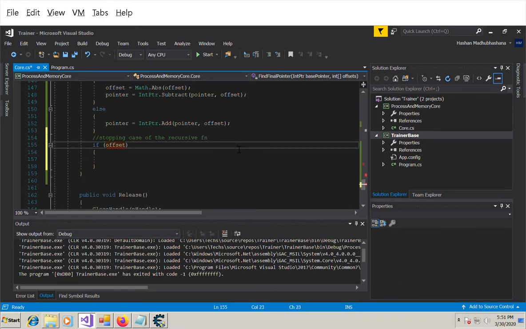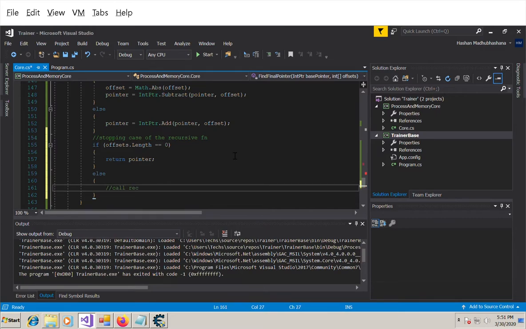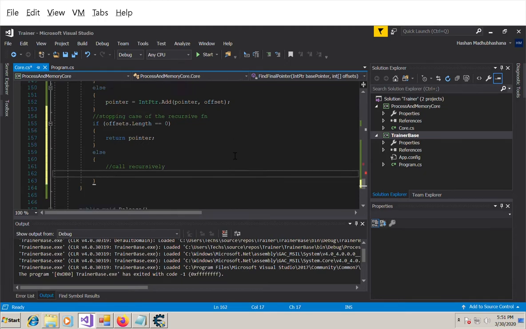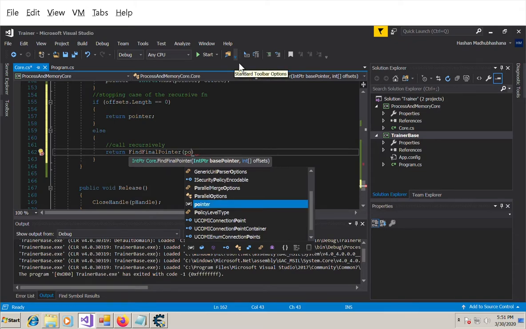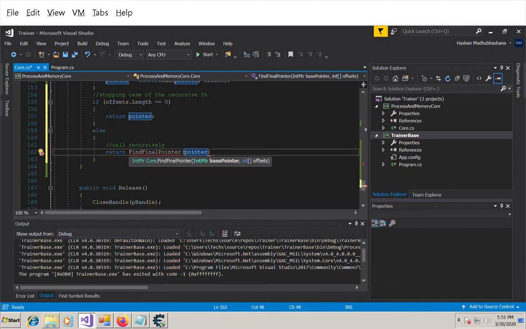First let's see what happens if we use zero. If we use zero, this is the most likely stopping case. So I'm just going to return the pointer that I have found, because now I have changed the pointer with the offset from these lines. Else I'm going to call it recursively. So I'm going to return, again, the recursive function. Now here is where the actual pop happens. I'm going to use the offsets here. So I'm going to pop the first one, I'm going to skip the first. That means we are going to remove the very first element and convert the rest to an array again.